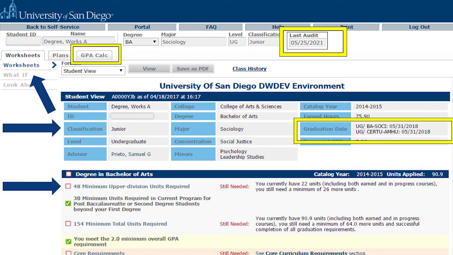The DegreeWorks section shows a snapshot of your outstanding requirements for your degree. This is a great place to have a quick look at your outstanding requirements and have an idea of what else you need to take. You can also find the GPA calculator and what if audits within your DegreeWorks.